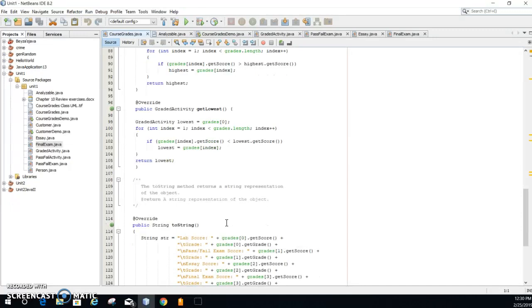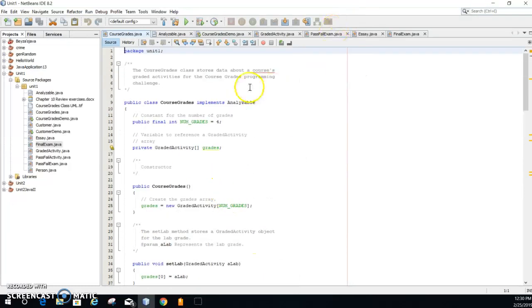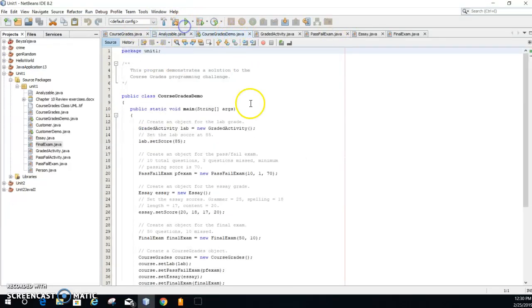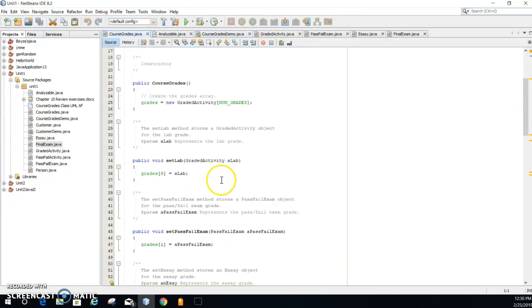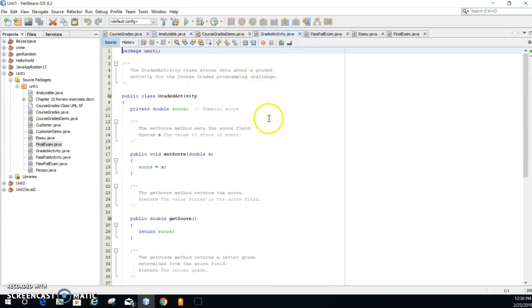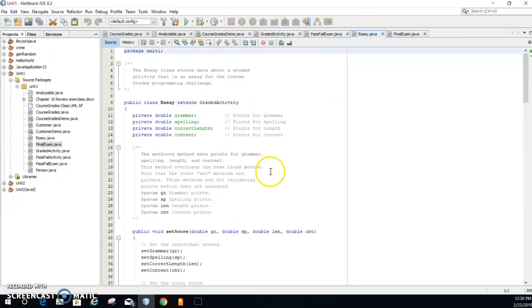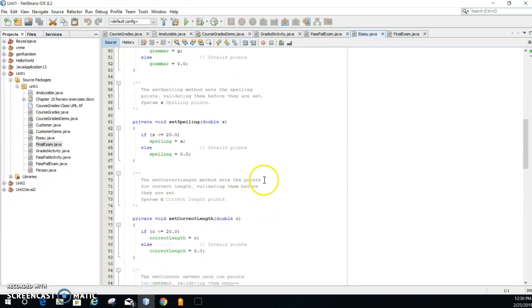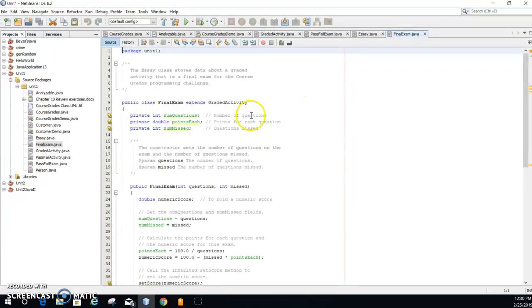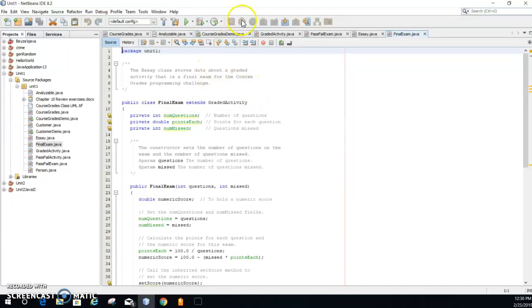So that's how I implemented the Analyzable interface. Something to mention is that since these are references to objects from other classes, which are given in the book, namely the GradeActivity class, the PassFailExam class, and the Essay class, I just copied them over from the chapter. That way you can create objects and references for those objects.